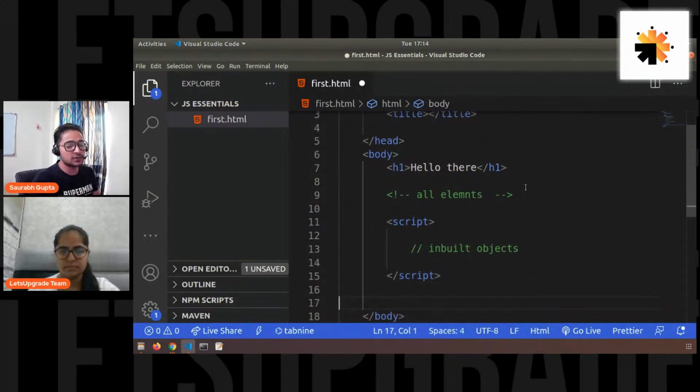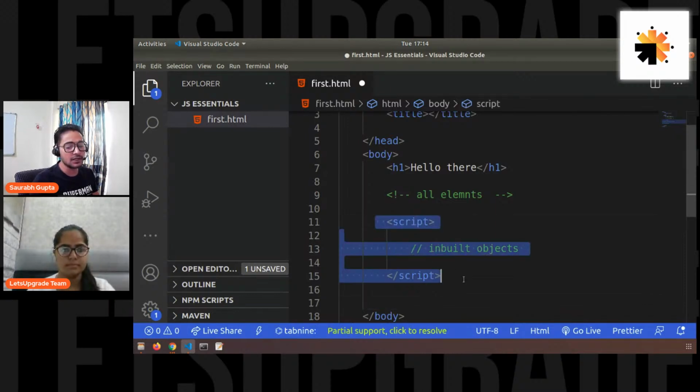Okay, so it's only about the page load. That's why you should always write your JavaScript at the end, once all your elements end, and then here you go with the script tag. Okay, are we clear? Are we clear, everyone?